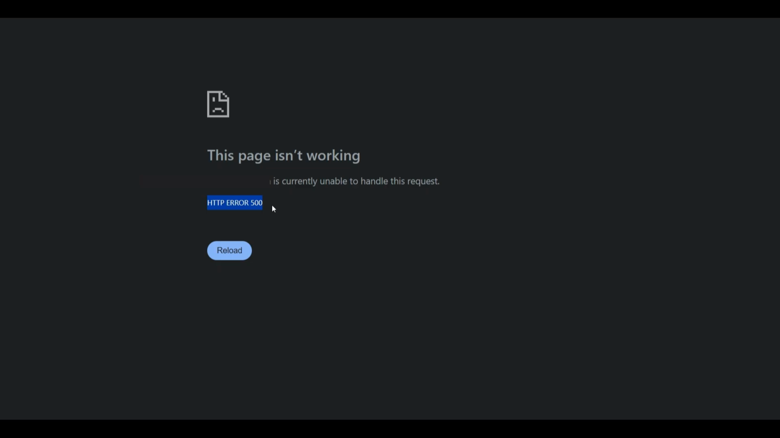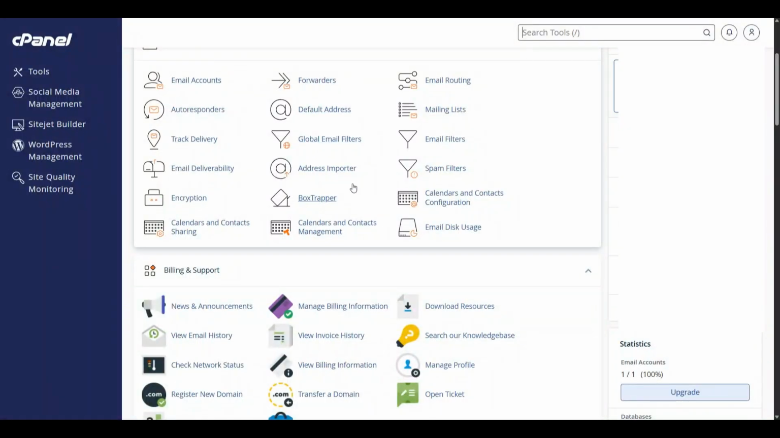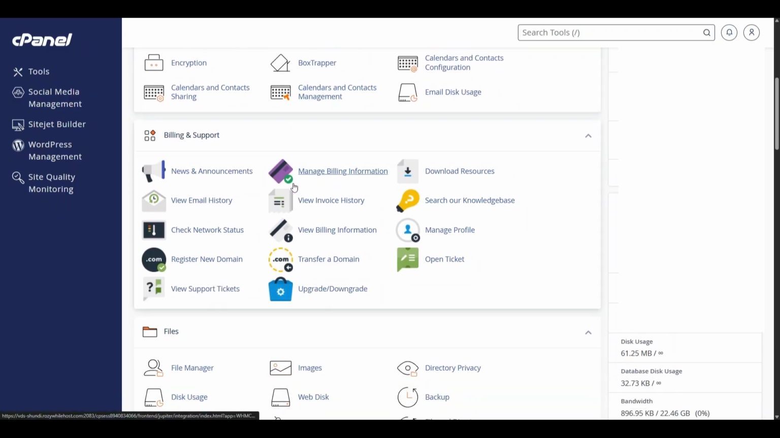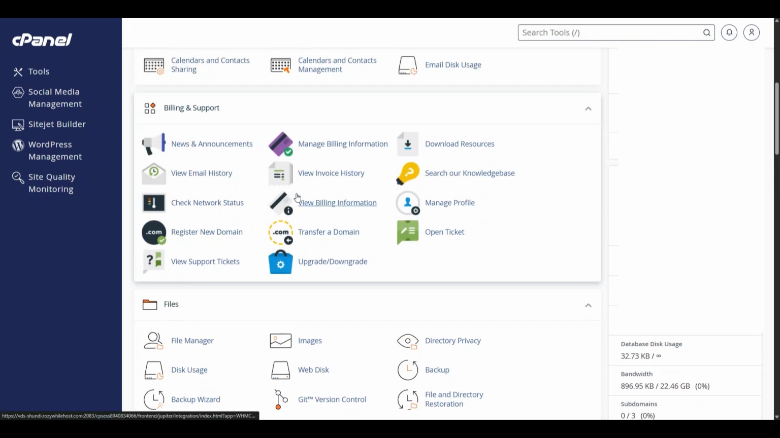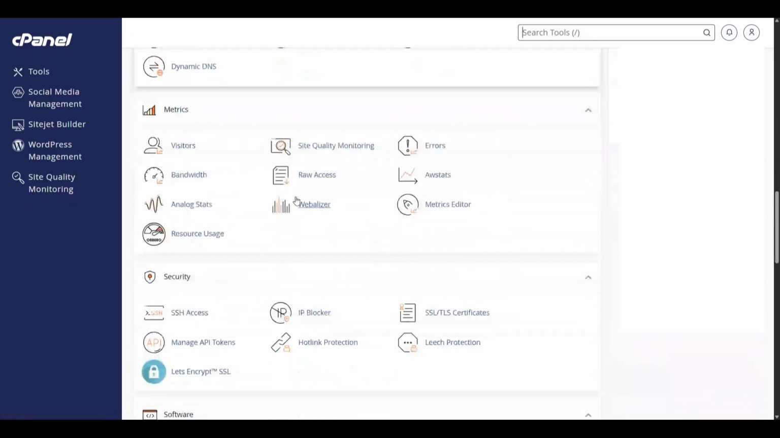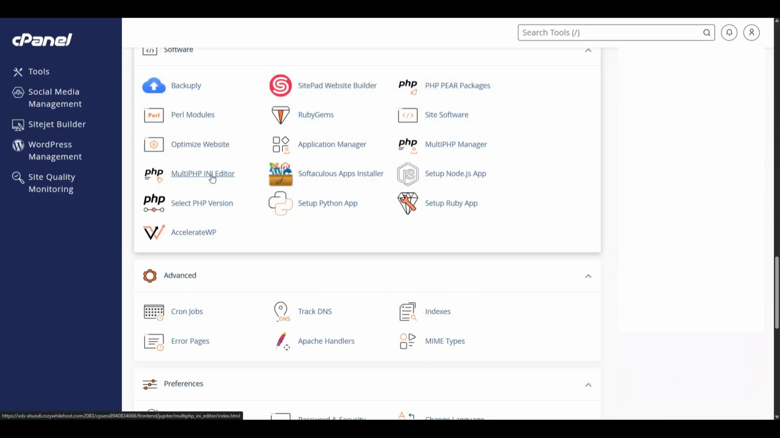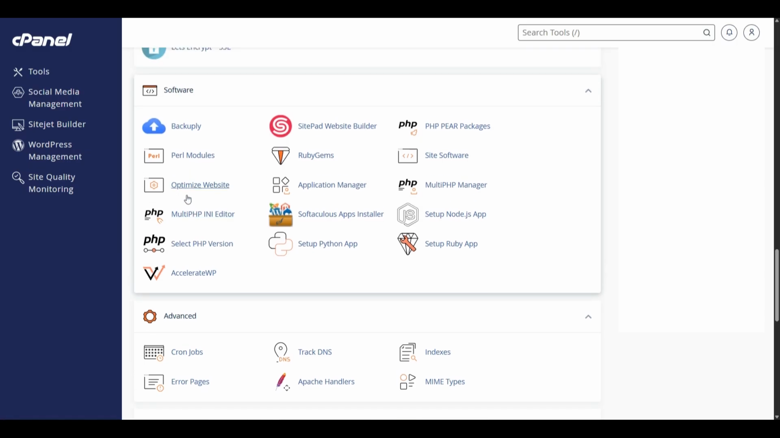Now, you cannot actually tell the reason why this site is showing us this 500 server error. To debug this and find out exactly what the error is and what to fix, you simply have to go to your cPanel account. Already, I'm logged into my cPanel account. I'll scroll down and look for MultiPHP INI Editor, under the Software tab, or I can simply search for it under the search tool.